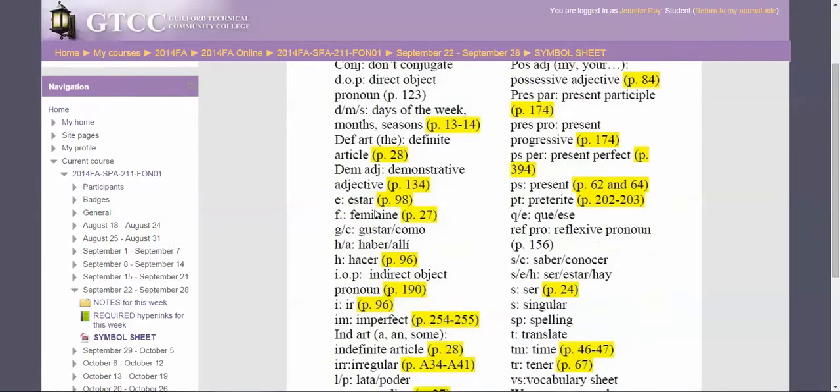So I've used symbols, like I might use DEFART. That means you need a definite article, maybe in lieu of an indefinite article, or you never had one to begin with. And then I've given you the page number where you can find that definite article. Or demonstrative adjective, maybe you're using the wrong demonstrative adjective. This is the symbol that you would see, and that's the page number to which you would refer.